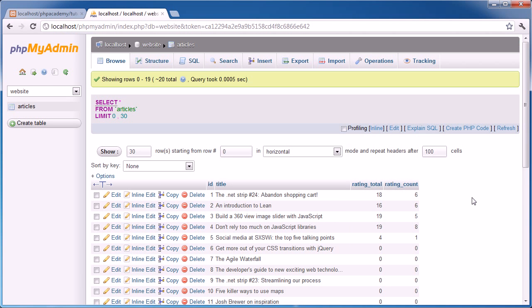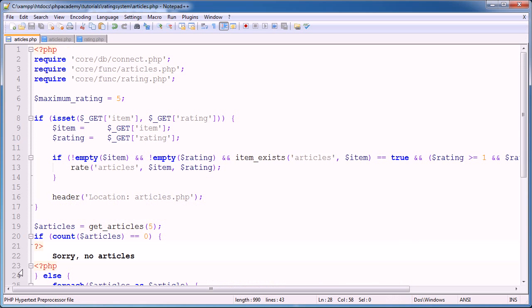Another way you could do it is with cookies or sessions, but obviously that's very breakable. A user can clear their cookies, and a user can close a browser and start a new session. So the best way to do this would be to somehow integrate it with your login system. But for now, that's how you create a rating system in PHP.